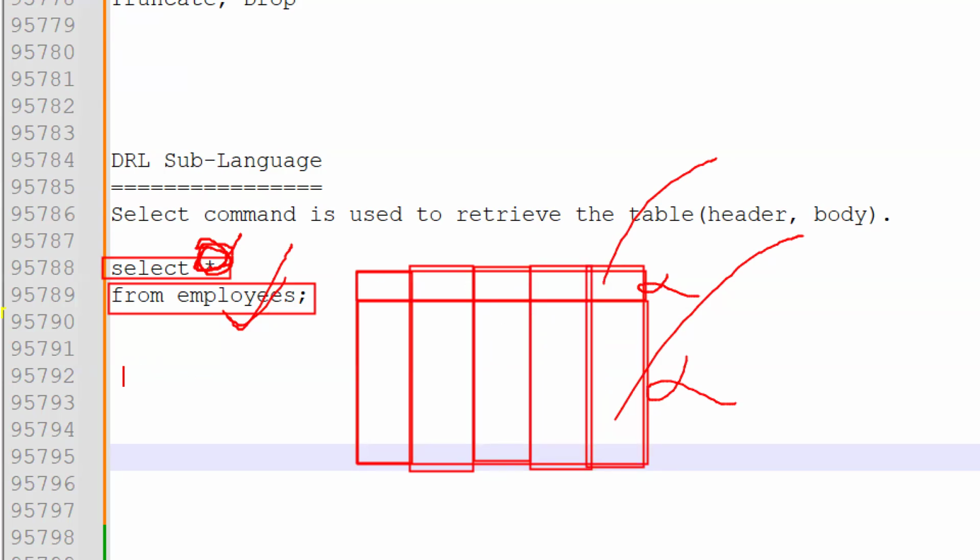That's one way. Or you can specify whatever columns you want. I want to display only name. I want to display salary. That's all. From table name again. From table name, guys. That's all. You can take either select star or select with the column names, guys.